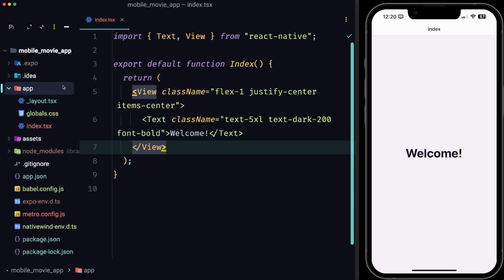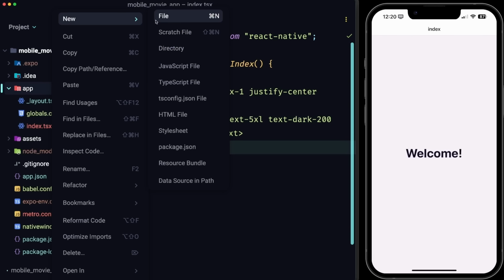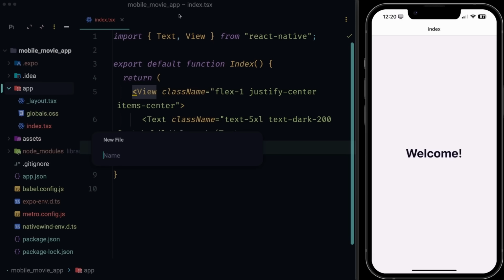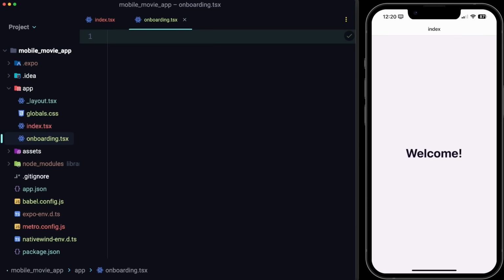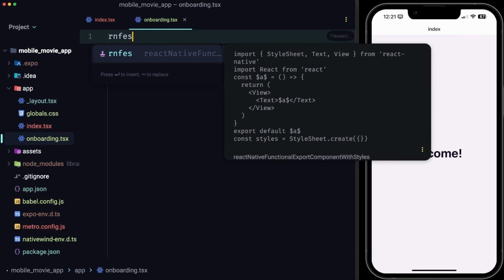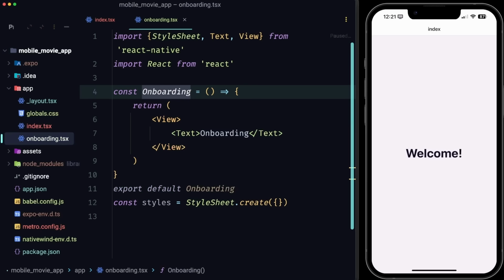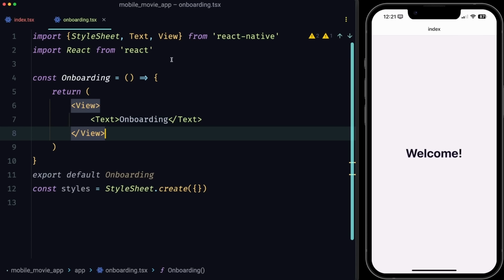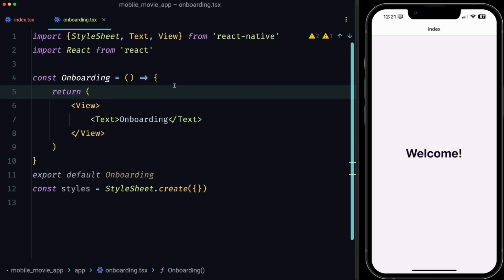And if you want to create another route, like let's say you want to onboard users to your app, you can create a new file and let's call it onboarding.tsx. And within it, you can run rnfes, which is a simple React Native functional export with component styles. So just a quick boilerplate so we don't have to write it by hand. If this didn't work for you, that must mean that you don't have the React and React Native extension plugins installed. So just search for your plugins and search for React or React Native plugins.